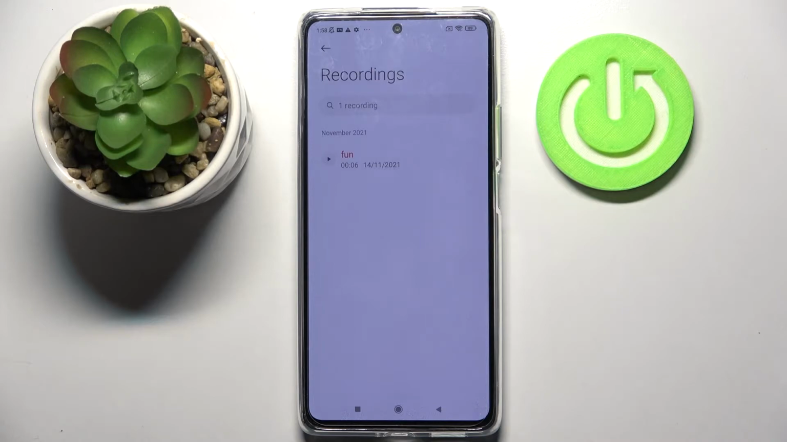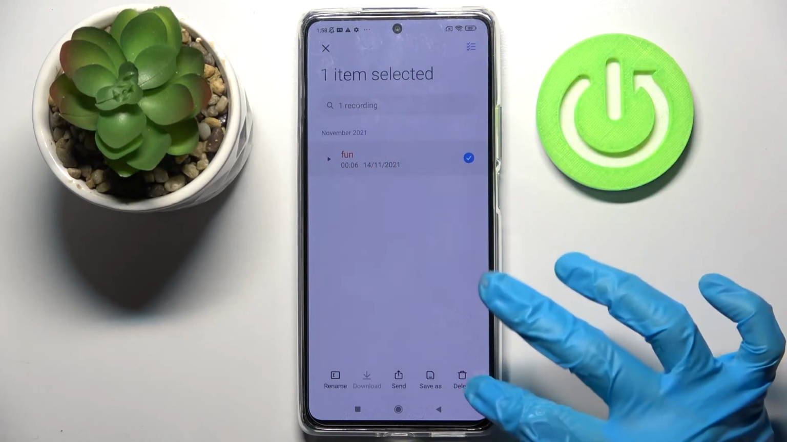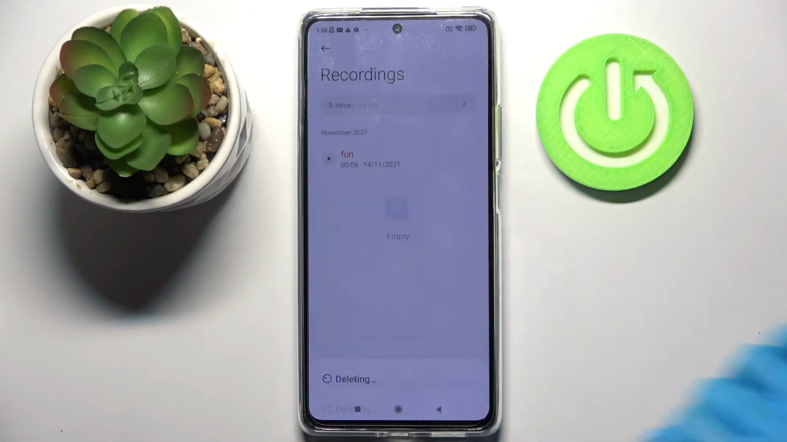If you wish to delete one of them, you need to hold it, tap on this bin icon at the bottom right corner and select delete in the pop-up to confirm your choice.